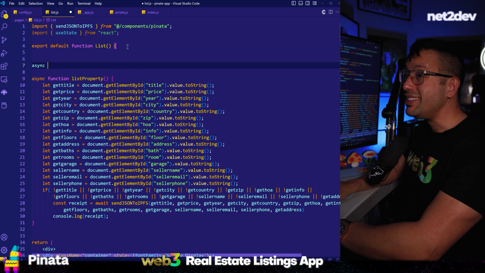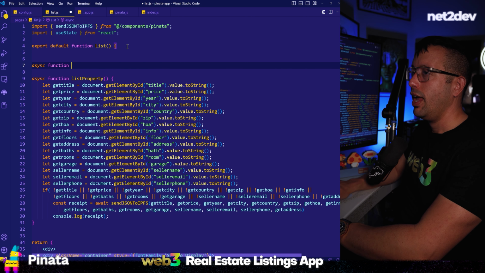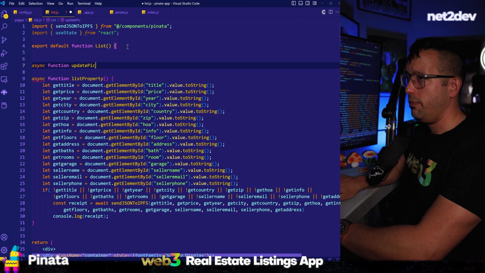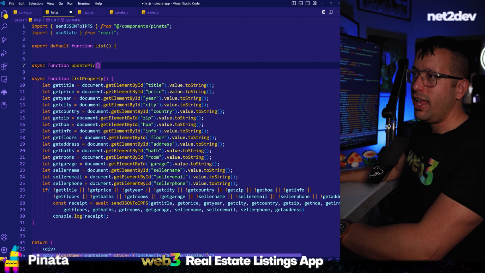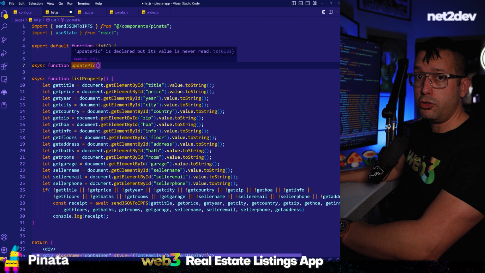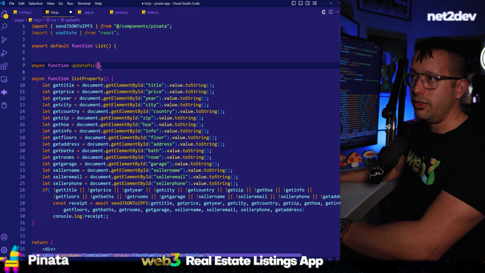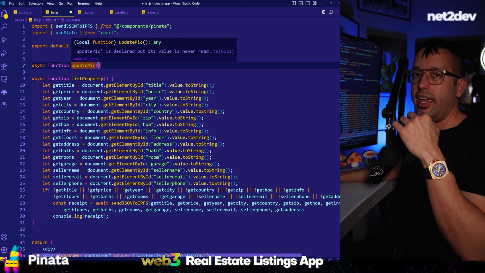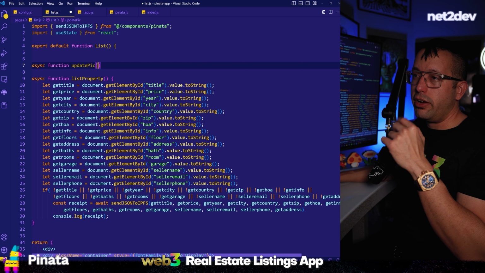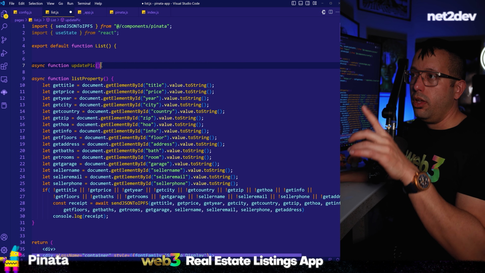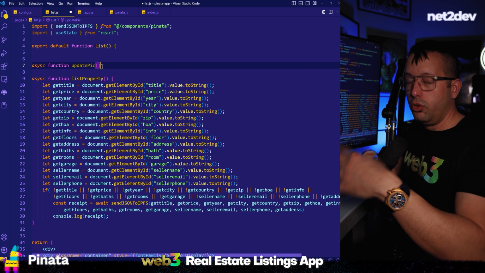So I'm going to say async function, okay? And we are going to say updatePic, okay? And we need to pass a value because the value that this function is going to use is what the user is going to pass in the front end. So we need to pass a variable, but I'm not going to do this now. We are going to finish the function and then we'll apply it, okay?